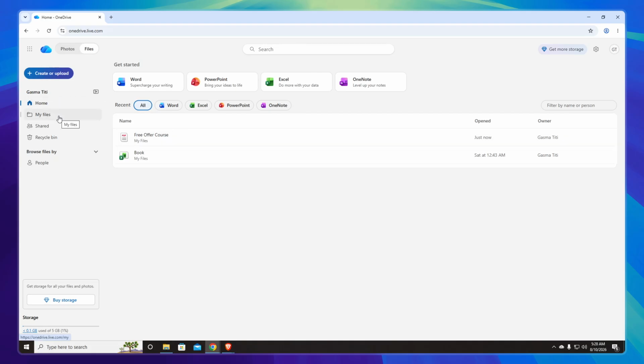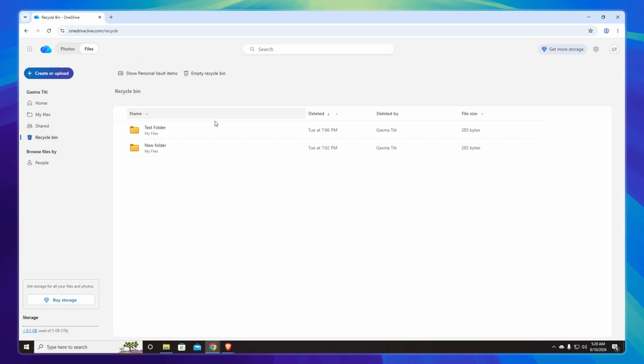Now, to restore a file in OneDrive, direct your attention to the left side menu of your dashboard. Here you'll find several navigation options that help you organize and manage your content. Look for the option labeled Recycle Bin and click on it. This is where OneDrive temporarily stores all your deleted files before they're permanently removed, giving you a chance to recover anything you might have accidentally deleted.